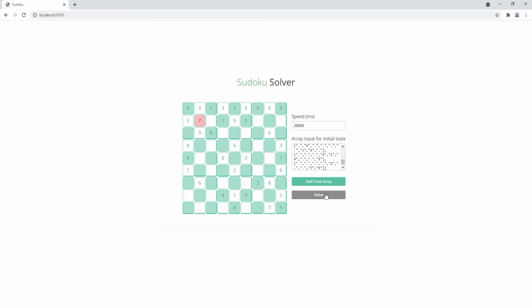At one point, we might have to go back to the very first cell and try another choice there. But if this first cell runs out of choices, then we can confirm that the initial board configuration is incorrect and we can stop solving. And that is all there is to it.